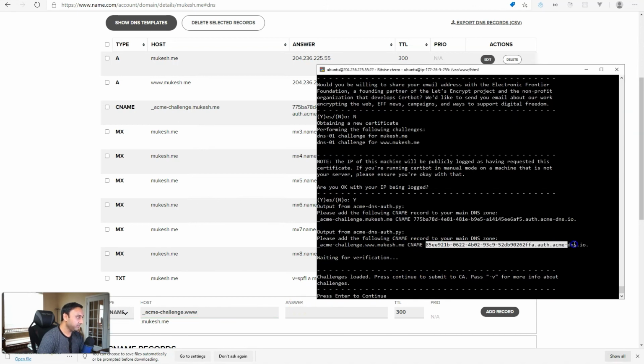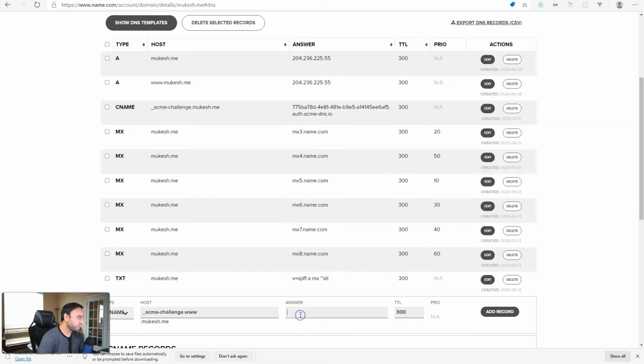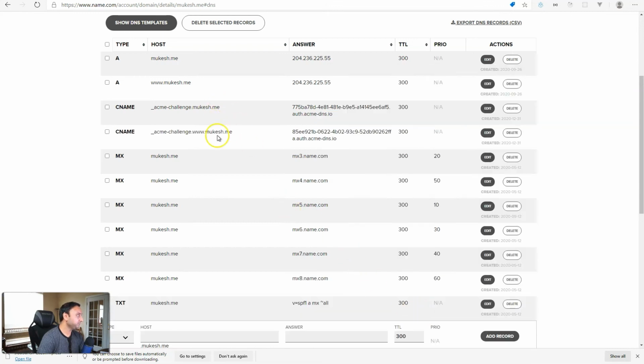Take the value here, and then paste that, and then we'll add the record here as well. So the two CNAME records have been added. Again, some DNS registrars take a little bit longer to propagate this. Always make sure when you're making these types of changes, the TTL value, if you're allowed to modify that, make that 300, so it's a bit quicker in refreshing or propagating these DNS changes out on the internet.